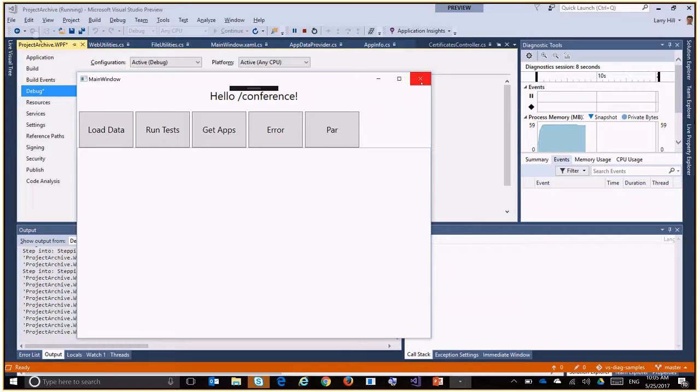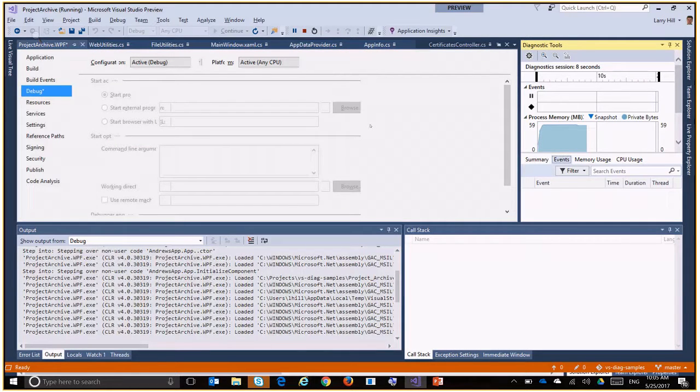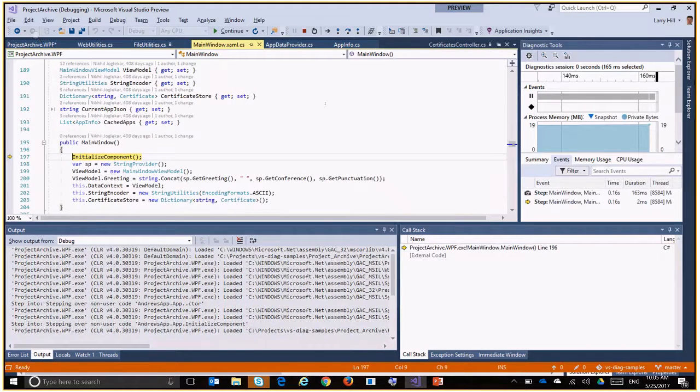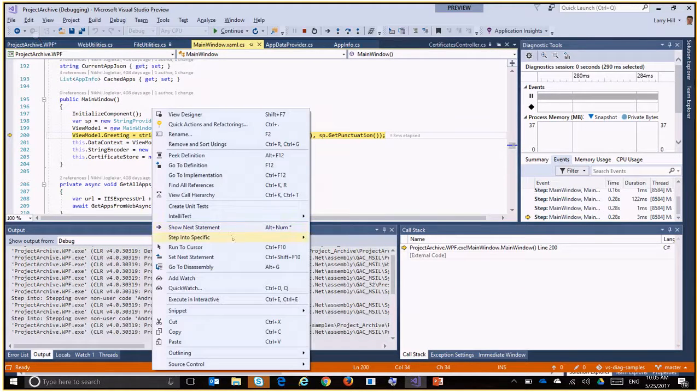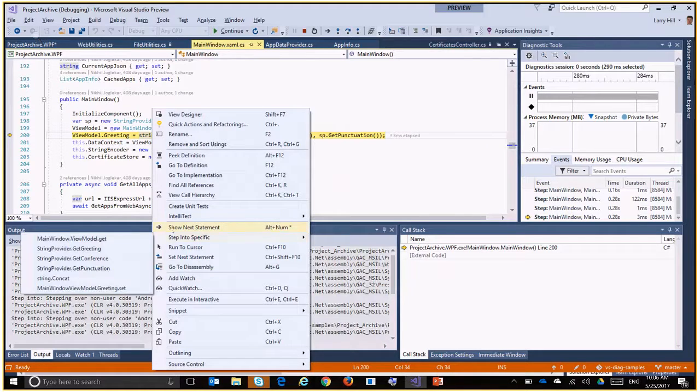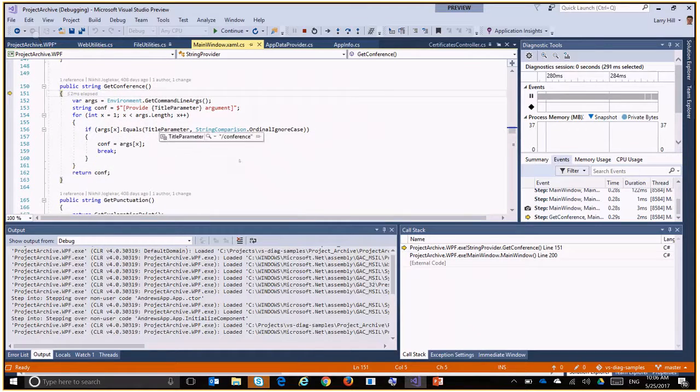So we will do F11 to step in, start out the project. Okay, notes in this greeting is probably where I'm defining the conference. So we're going to do what's called a step into specific. And I can choose just the get conference. I don't have to step through everything to get there. So here we are, and we'll just step down here a little bit. There's my conference parameter. And I got conference.